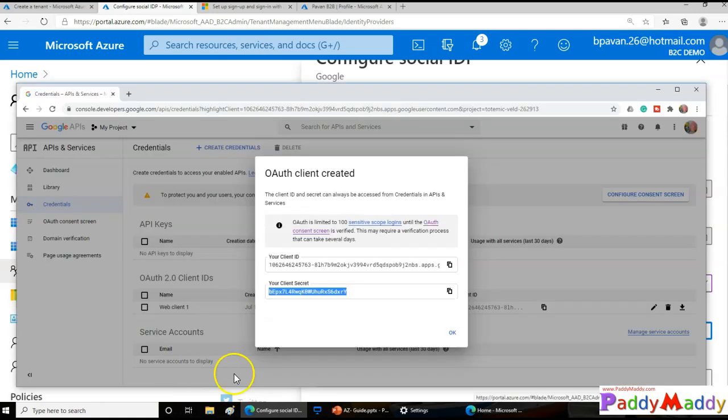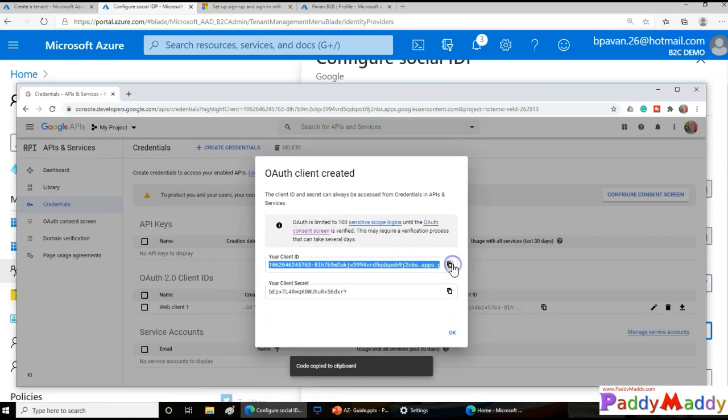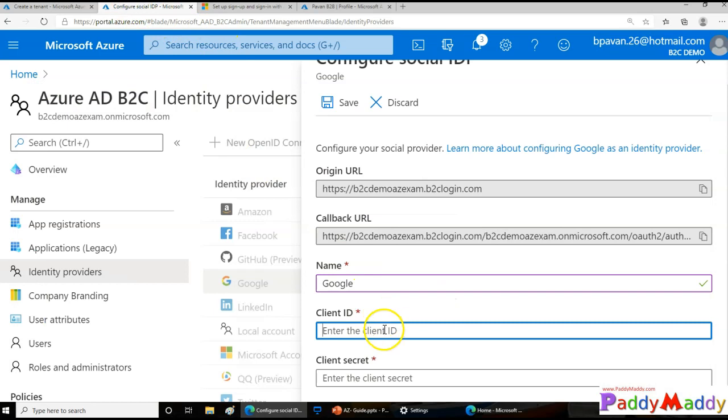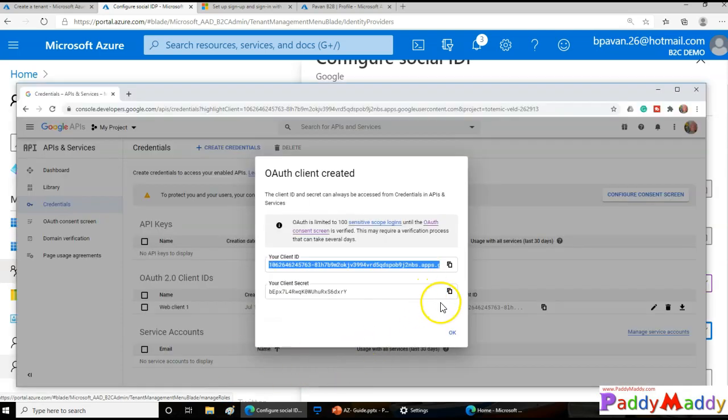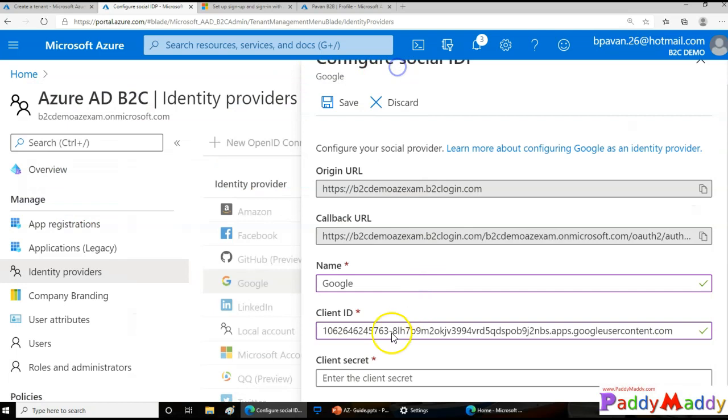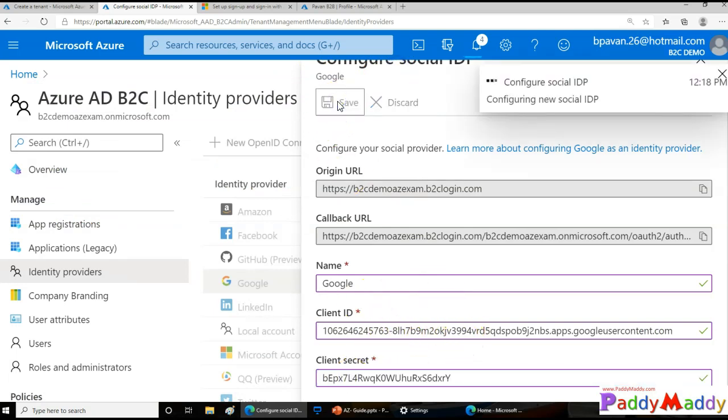So I'll just copy this one, client ID, copying, and going back to this page, and then I'll also copy your client secret. So whoever has the secret and this information, they can actually allow the end users to log in or authenticate to my application. So simply save that. So this information gets saved. So this is how you configure for only Google.